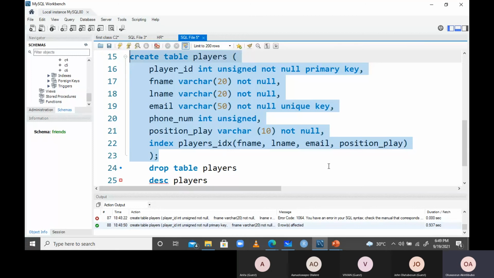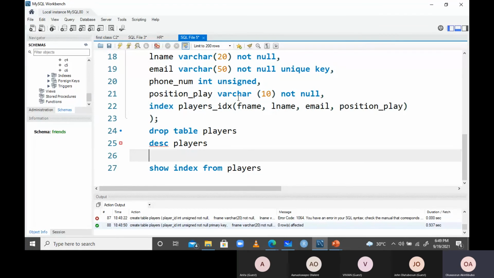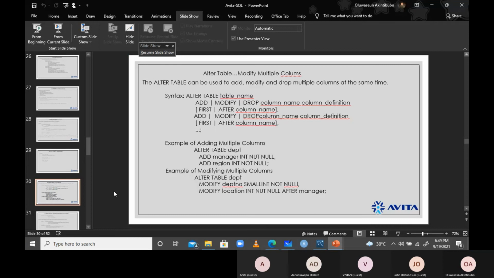All right. So that is how to create a composite index. We created a composite index here, right? And we added it to what? 4 columns at the same time. You can add a composite index to about 16 columns at the same time.